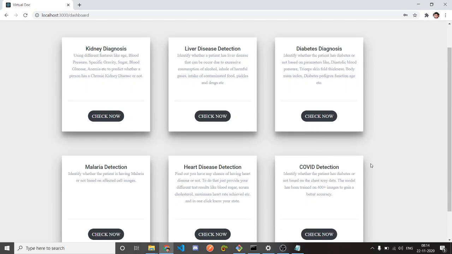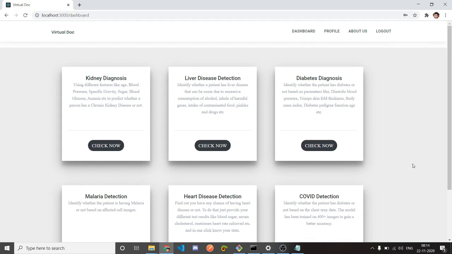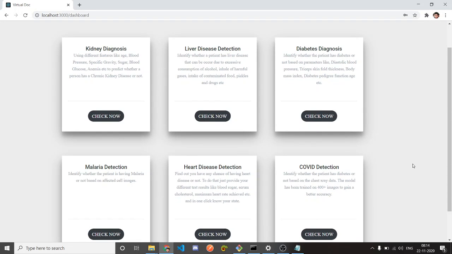Other than this, we had planned for breast cancer detection and also pneumonia detection based on X-ray scanning. Of these six, four are tabular entry based, and two of them are image based. The image based detection methods are COVID detection and malaria detection. I'll just give a sample working of two from each of these sections.